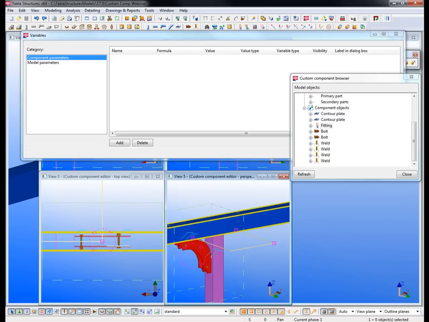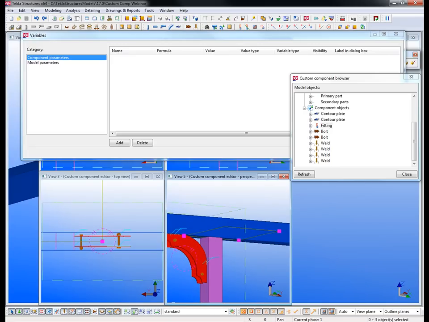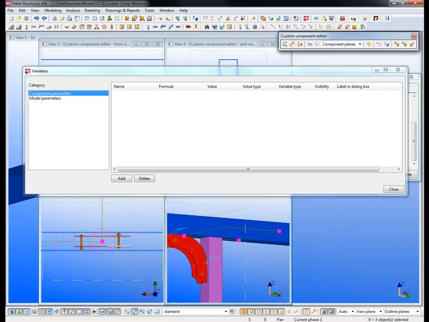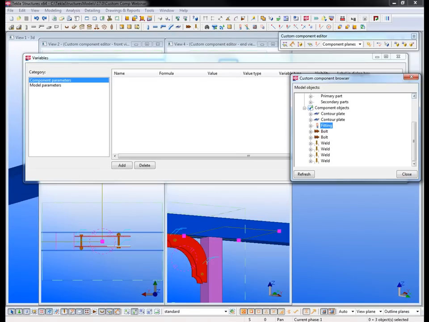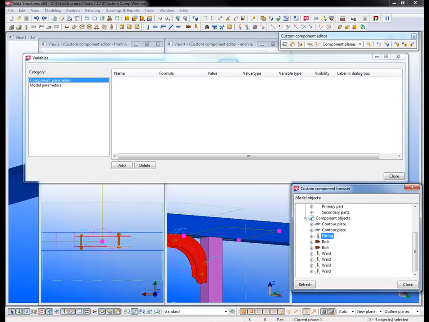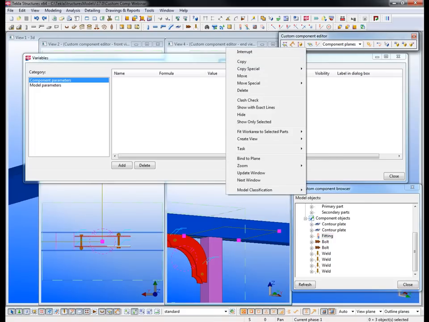In order to do this, you need to grab the handles of the component. So just to show you these, I'm going to grab the 3 handles of this fitting. Let me situate these, and let me move this one down. Perhaps that will be a little bit better there. Okay, so I'm going to select those, right click, and choose bind to plane.